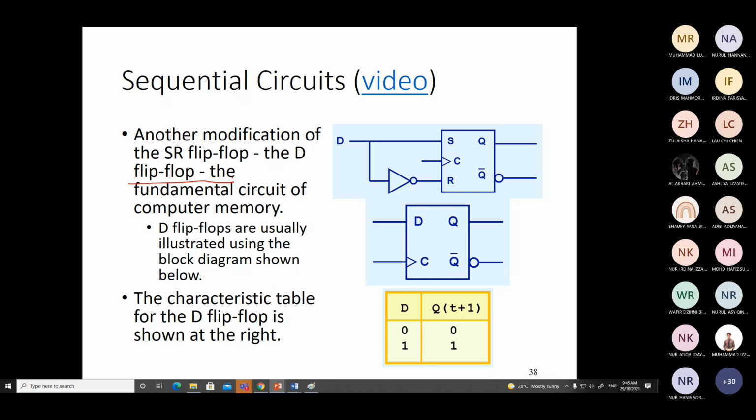Another flip-flop is another modification of the SR flip-flop, the D flip-flop. It's the fundamental circuit of the computer memory. The name D comes from data. D flip-flops exist because they want to create a memory cell from the circuit. So usually they modified the SR flip-flop. So it comes from here.